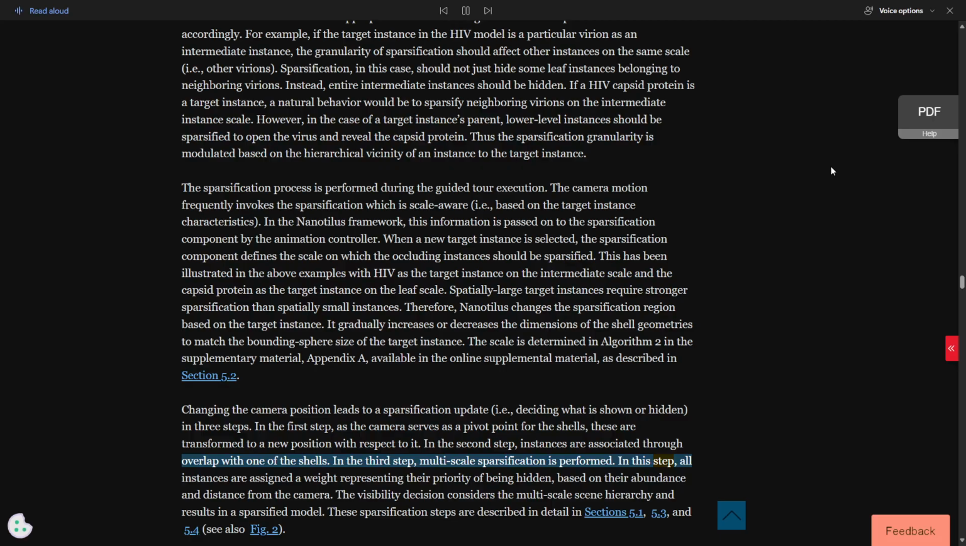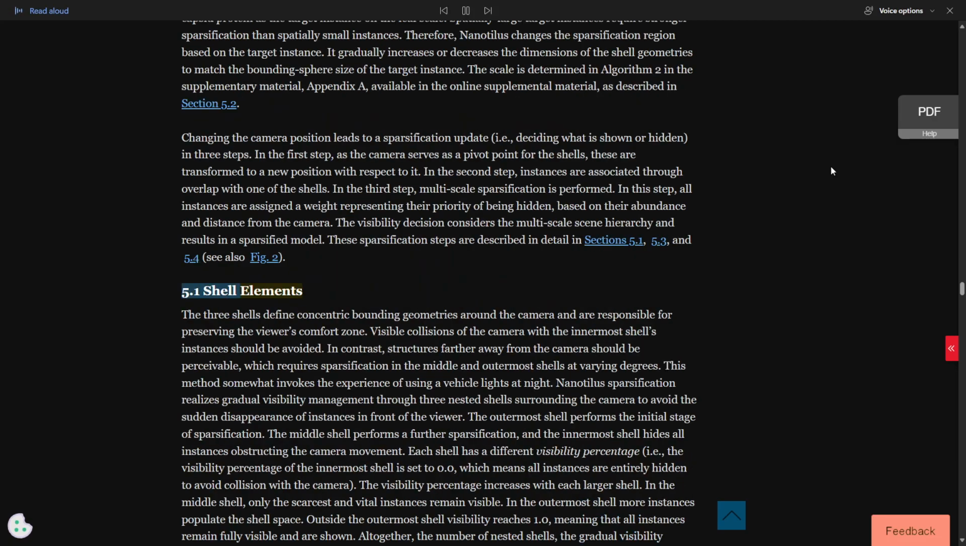In this step, all instances are assigned a weight representing their priority of being hidden based on their abundance and distance from the camera. The visibility decision considers the multi-scale scene hierarchy and results in a sparsified model. These sparsification steps are described in detail in sections 5.1, 5.3, and 5.4. See also Figure 2. 5.1 Shell elements.